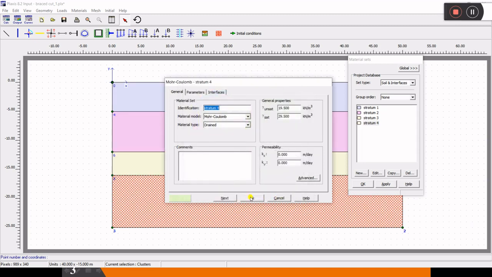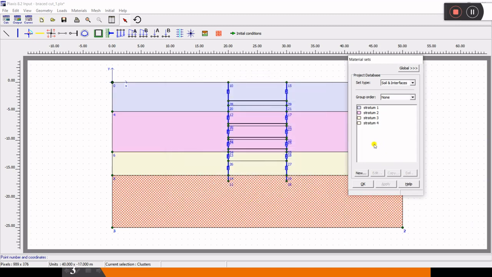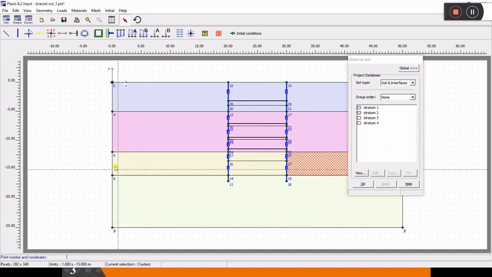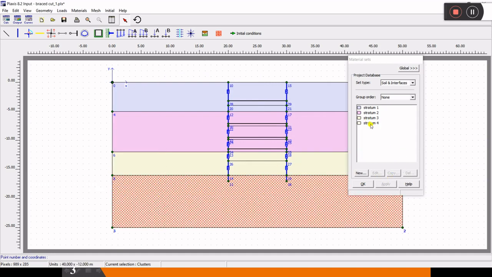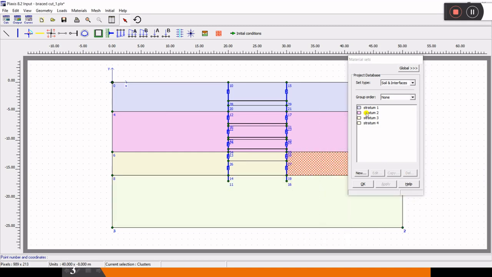Let's change it to greenish. Okay, so all four layers are assigned. What we have to do next is give the properties to the diaphragm wall, and then we'll have to give the properties to the struts.